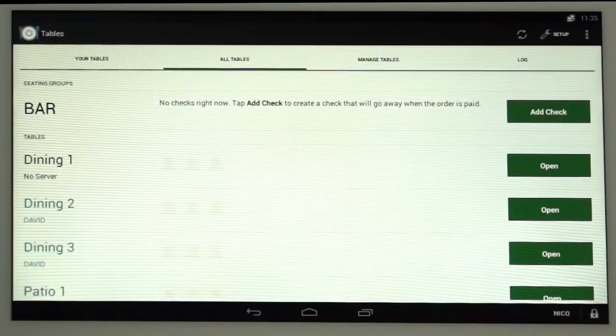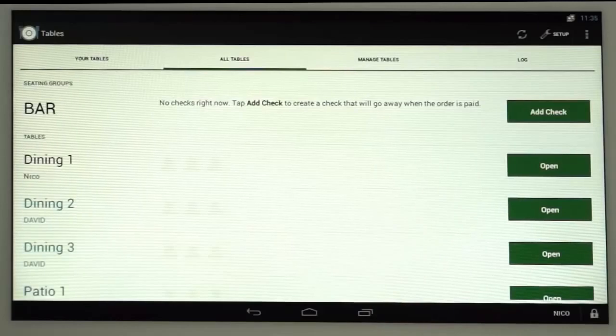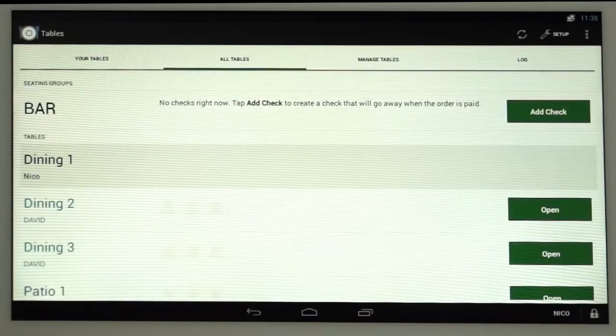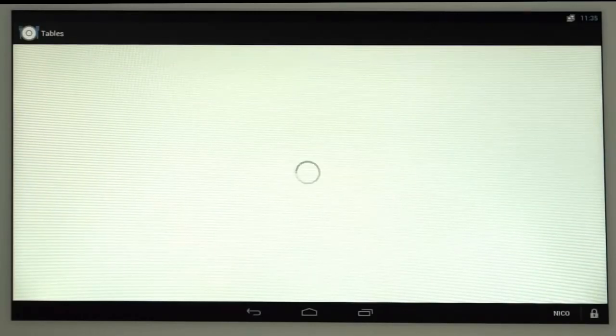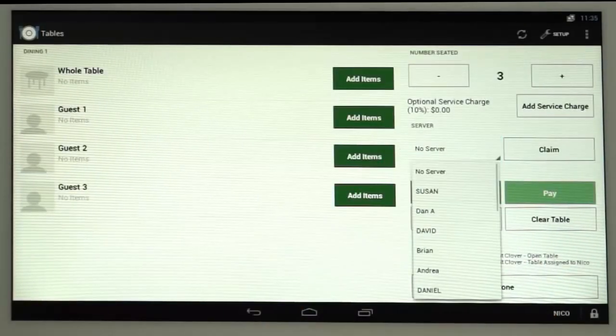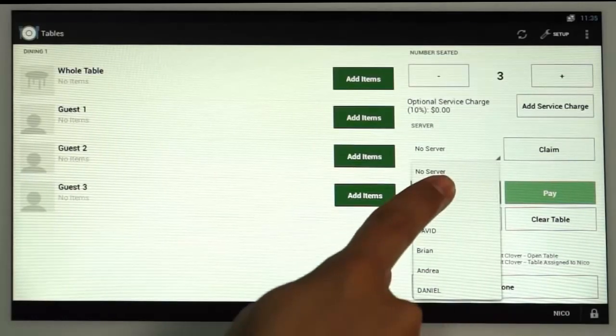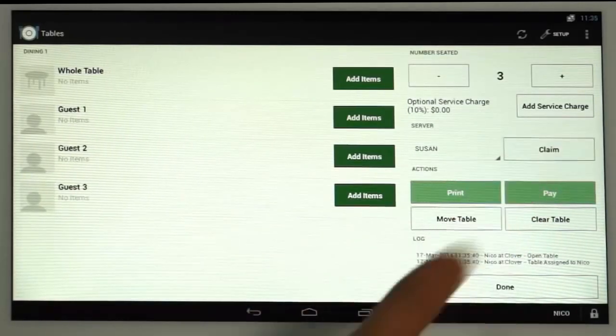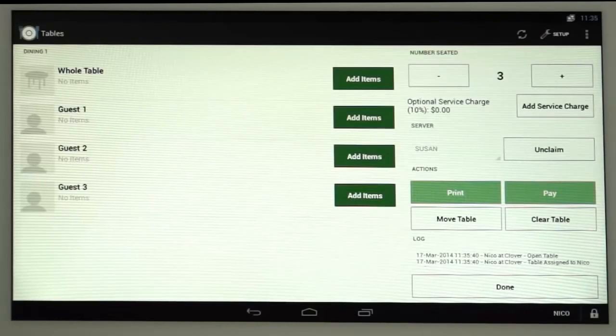Now, before or during each shift, an admin or manager can assign these tables to different servers. To assign a table, go to the All Tables tab and select a table to be assigned by clicking Open to the right of the table number. It will automatically assign to the person who is logged in. To assign to another server, click Unclaim and then No Server, which will give you a drop-down of servers to choose from. Finalize the table assignment by selecting Claim, then tap Done.